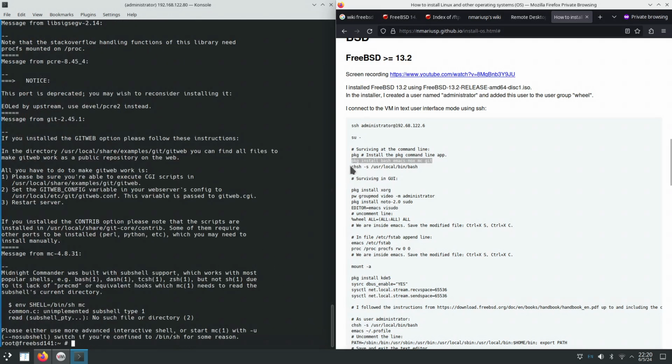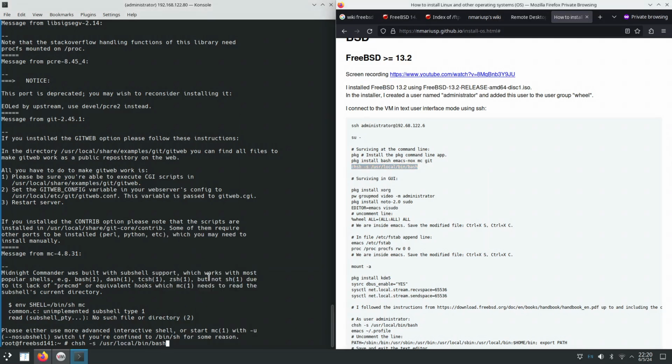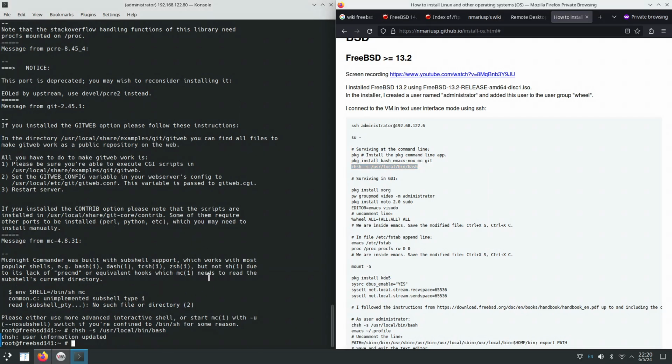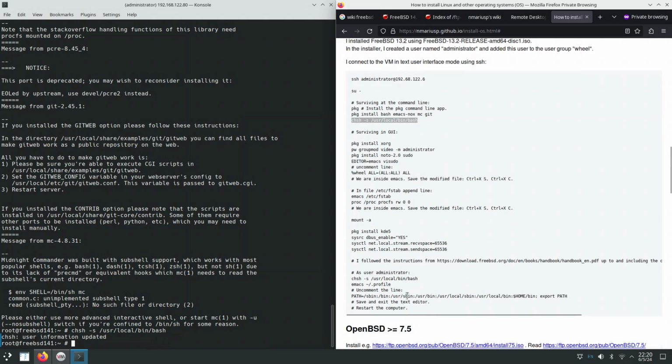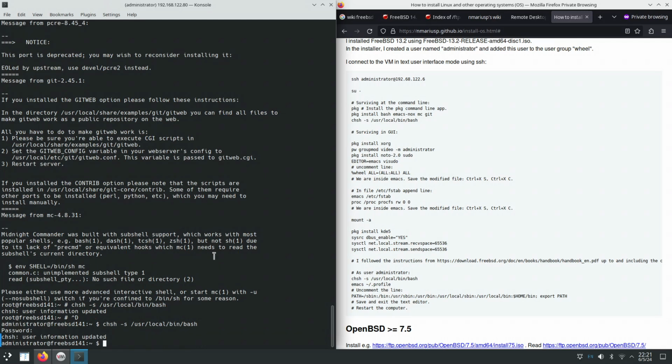Okay. I'm going to do the change shell twice, once for the user root. Right now I'm the user root. And I'll also do it for the user administrator. Where do I see that? In here. Okay, so let's go Control D. Paste again. Okay. And now we have bash as the default shell for both users, administrator and root.